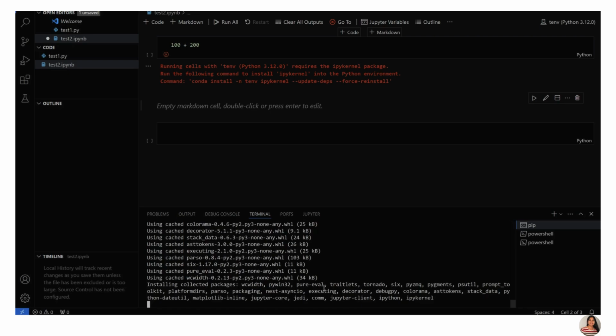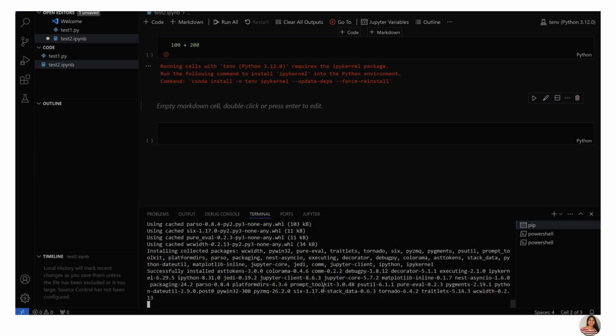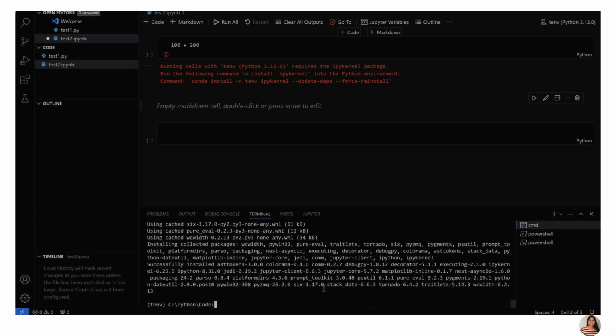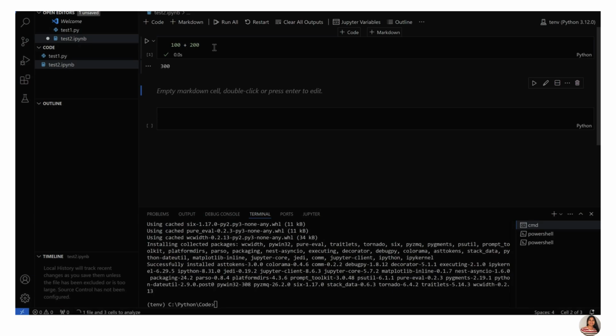It is installing the collected packages. It takes a moment to install this package. Yeah, now this package is installed. Now we will try once more, shift enter to run it. And you see now we are able to successfully run the IPYNB file in our VS Code.